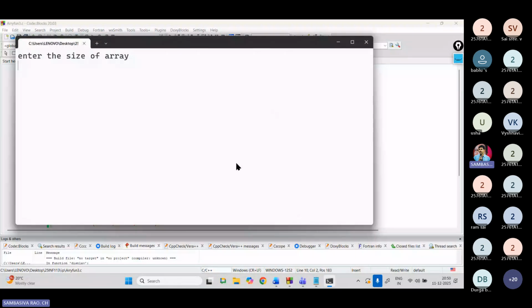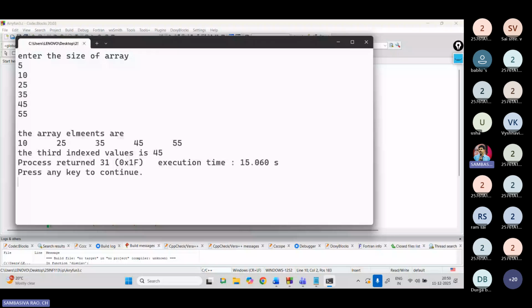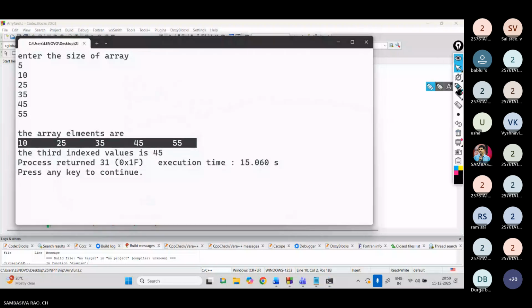So what is your array size? Array size 5. Array elements 10, 25, 35, 45, 55. These are the array elements. What is the third indexed value? The 0th index is 10, then the first index, second index, third index. Now we are printing the third index value.